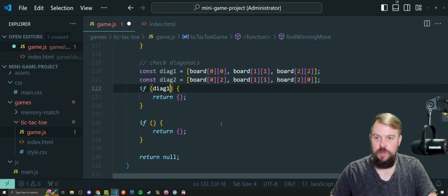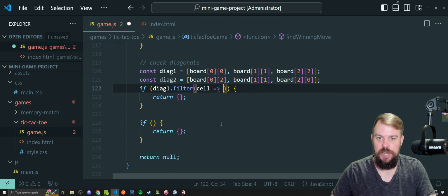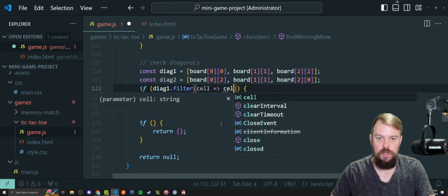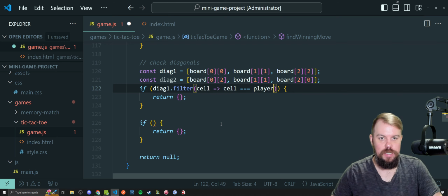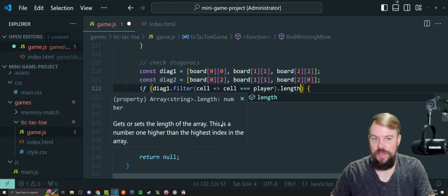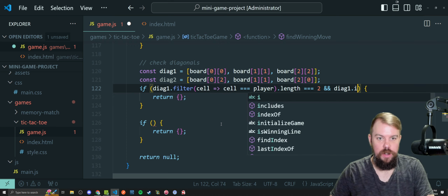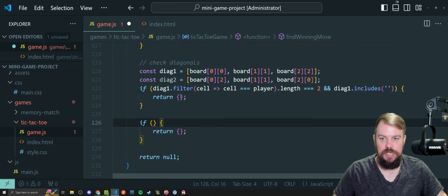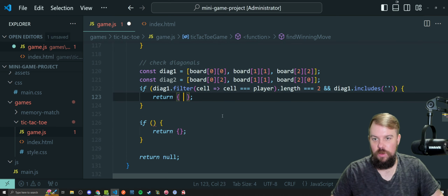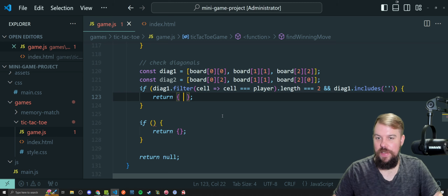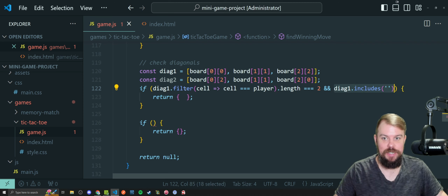So in this case, we'll do diag1.filter. Each cell in the diagonal I have now hard-coded. If that cell is equal to our current player, if that gets us a length of 2, and our diagonal 1 also includes an empty space in that array, you guessed it, we need to return where that empty cell is, and that corresponds to wherever this is in the diagonal.